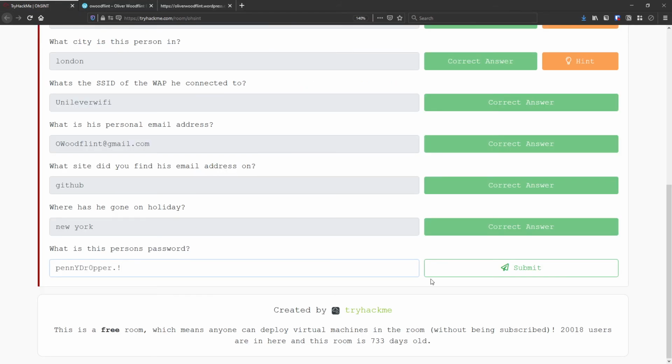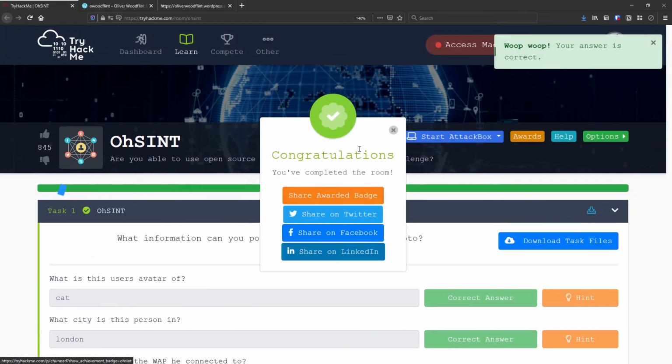And that's not a very clever place to hide your password. But now we've completed the room.